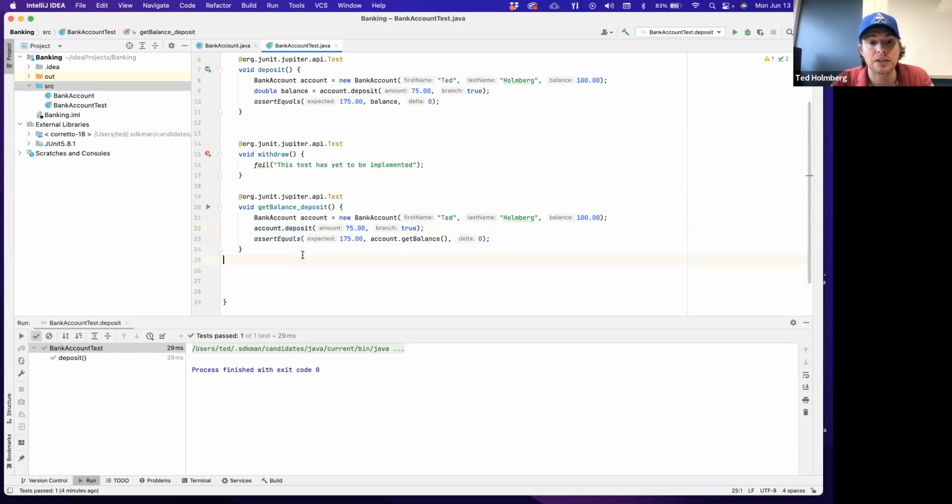And then we'll do account.deposit here. And then what I'm going to do is account.getBalance. So notice this is different than what we were doing with deposit. What we were evaluating there was the return value from deposit. Here, I'm evaluating the value held inside of our instance.